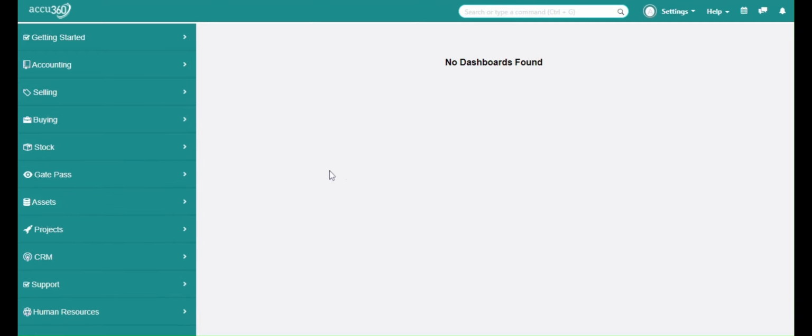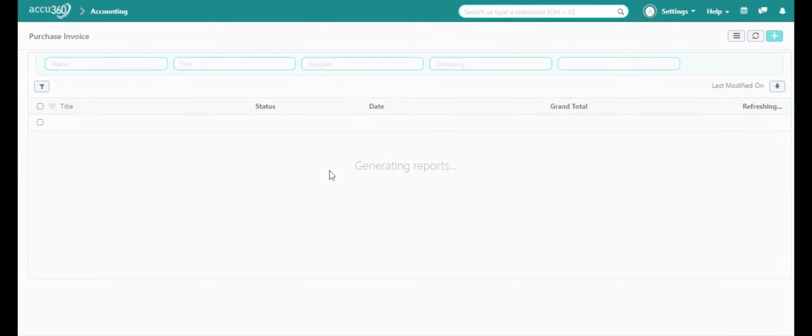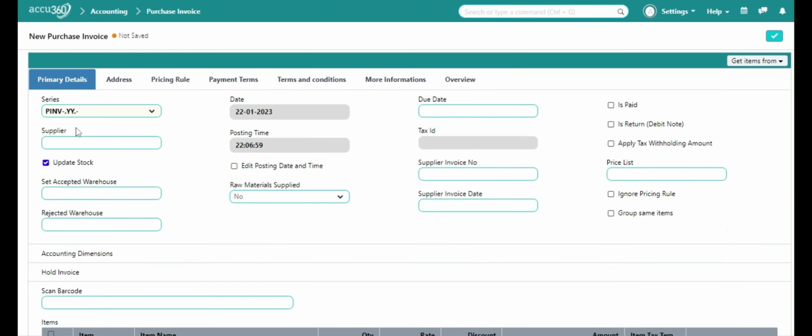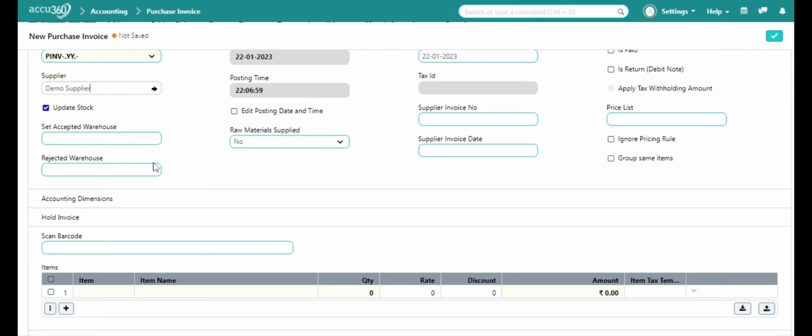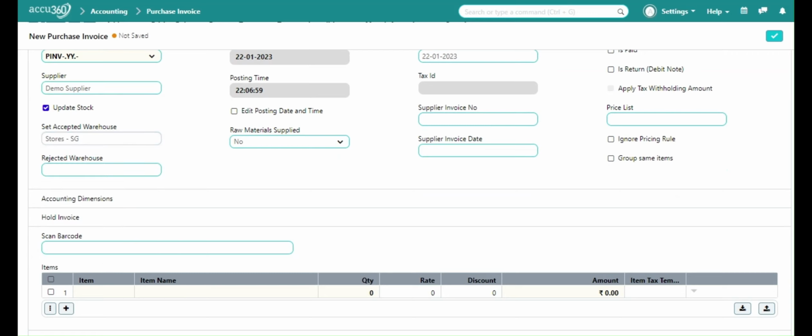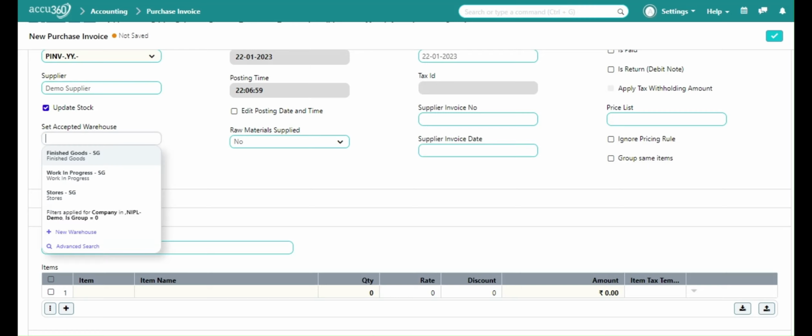We do not have any purchase here, so we will create one. From here we select the supplier and then the warehouse. If you have multiple warehouses and you keep buying for different warehouses, then from here you can select the warehouse for which you are buying this material. For example purposes, I'm selecting it as store.